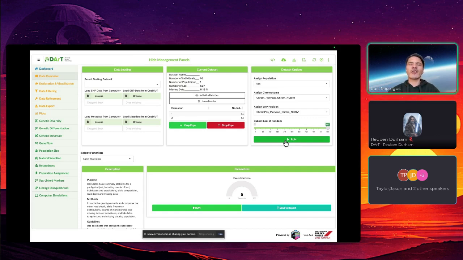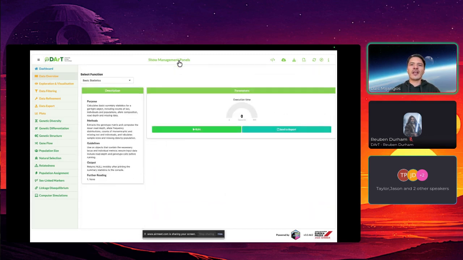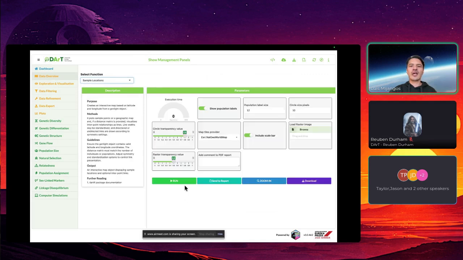So in this exploratory stage, we can hide this management panel to have more room for the analysis. And for example, we can go and get the sample locations.